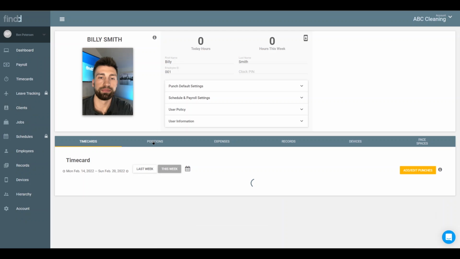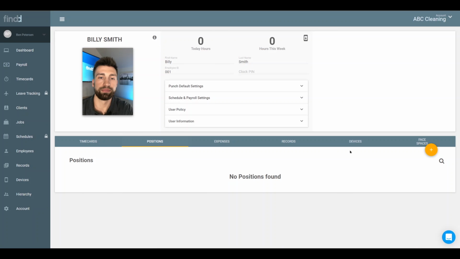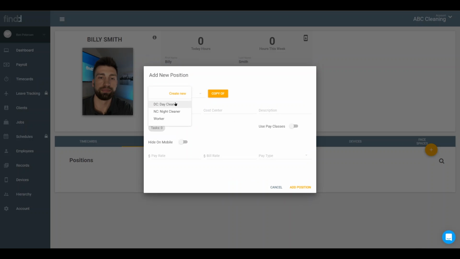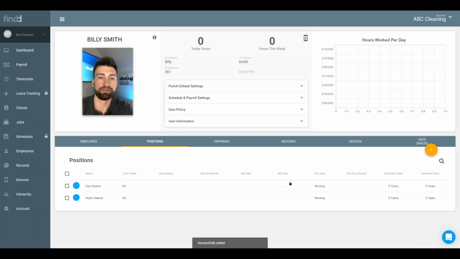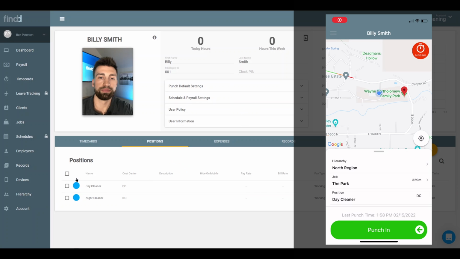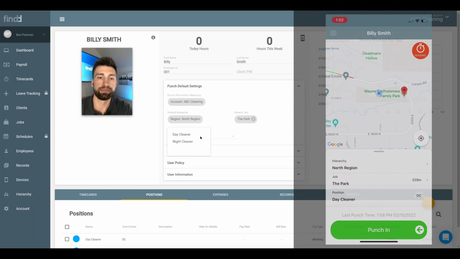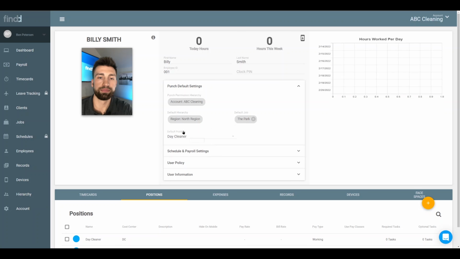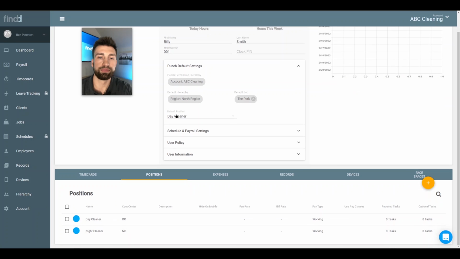And for Billy, I'm going to go to Positions. And I'm going to add a position that Billy can select when he is punching. And this day cleaner and night cleaner, because he does both. So when Billy goes to punch, he'll have the option of selecting either day cleaner or night cleaner. But Billy really cleans for the most part during the day. So I'm going to set his default to day. So every time he goes to punch, it'll default here, and then if he happens to be doing a night cleaner shift, he can switch it to night cleaner.